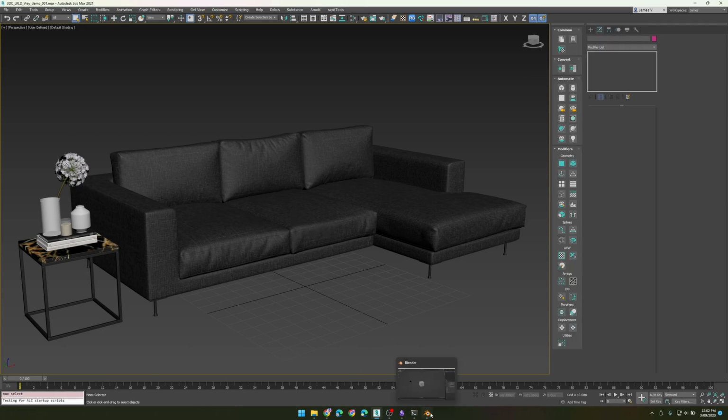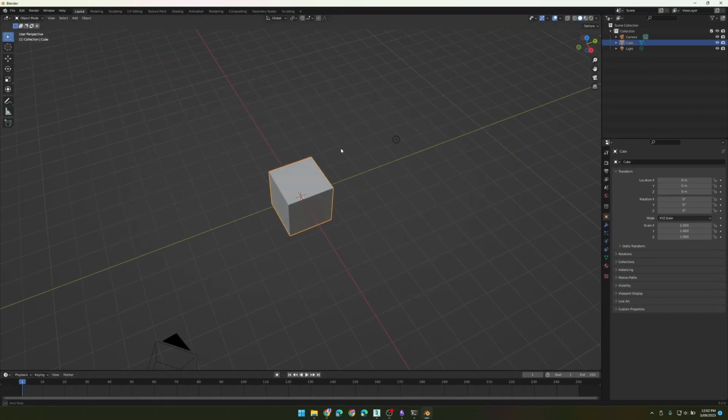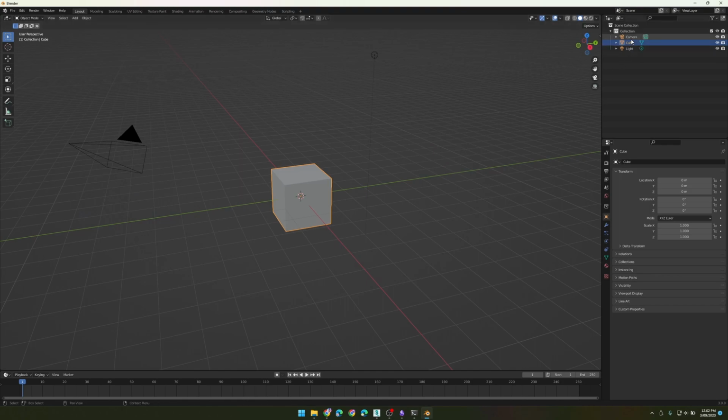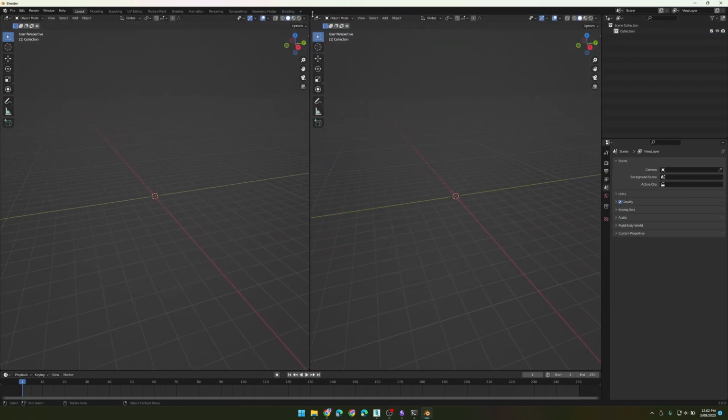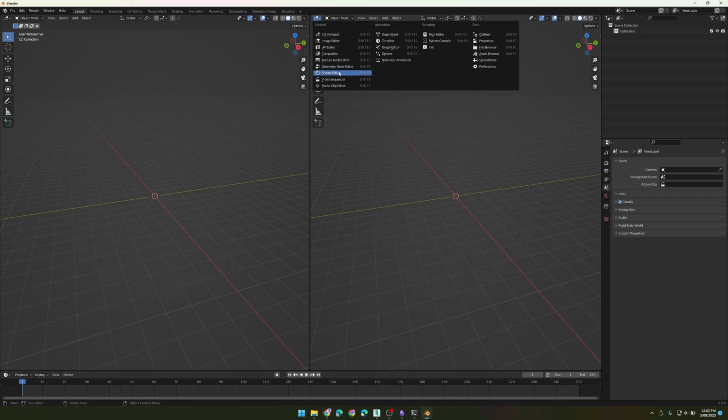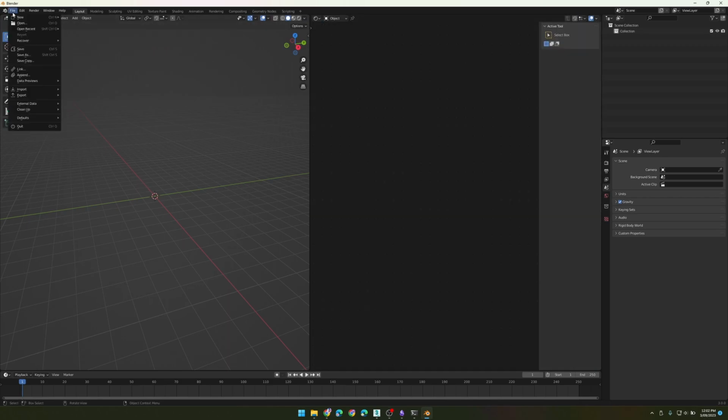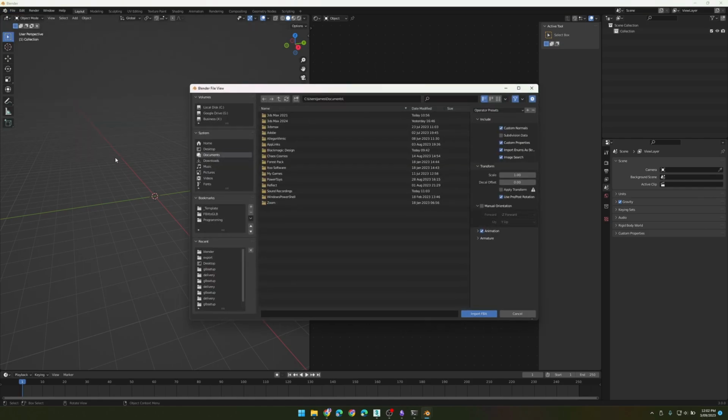So we're done in 3D Studio Max. Let's head over to Blender. Now in our Blender scene, this is our basic default scene. We don't need any of this stuff here, so remove that and open up our shader editor to the right. Let's go ahead and import our FBX file.